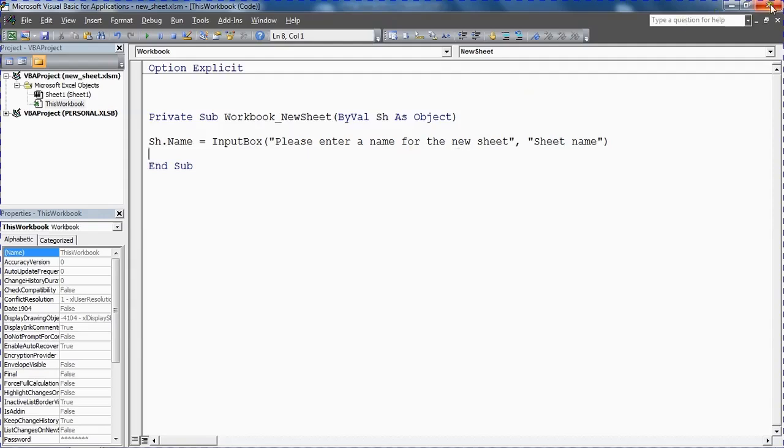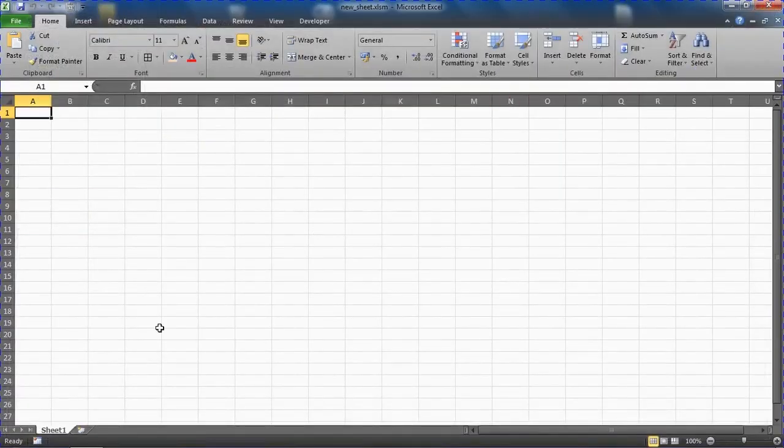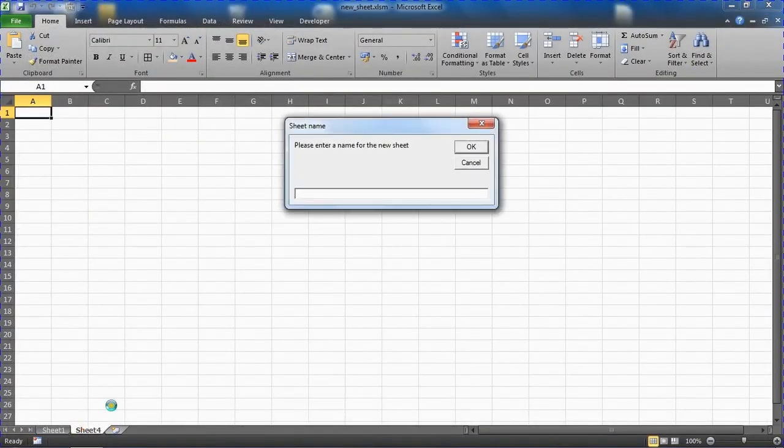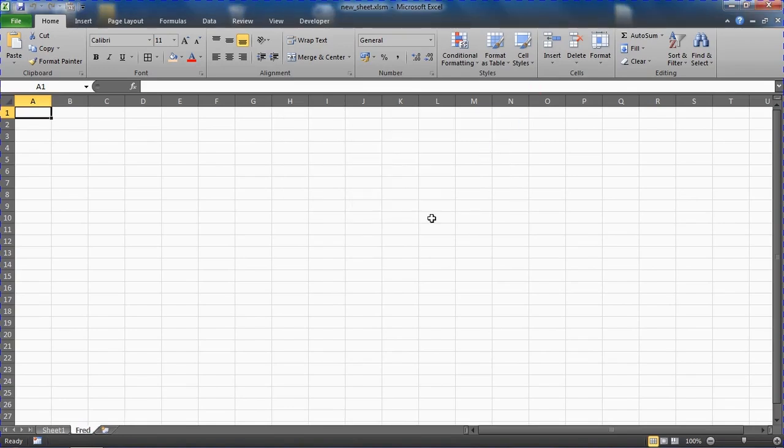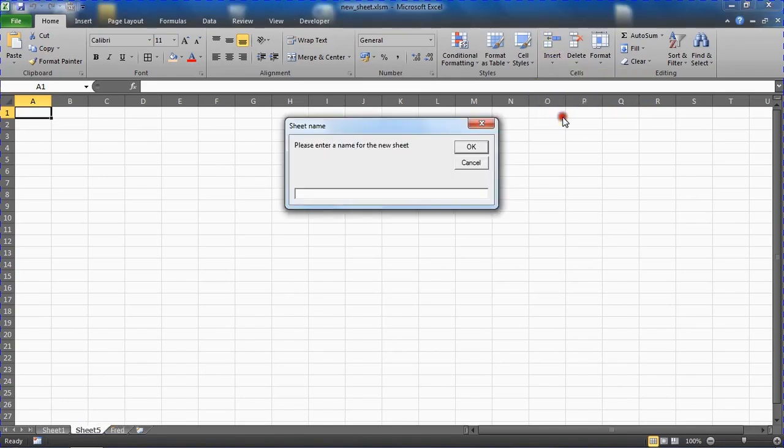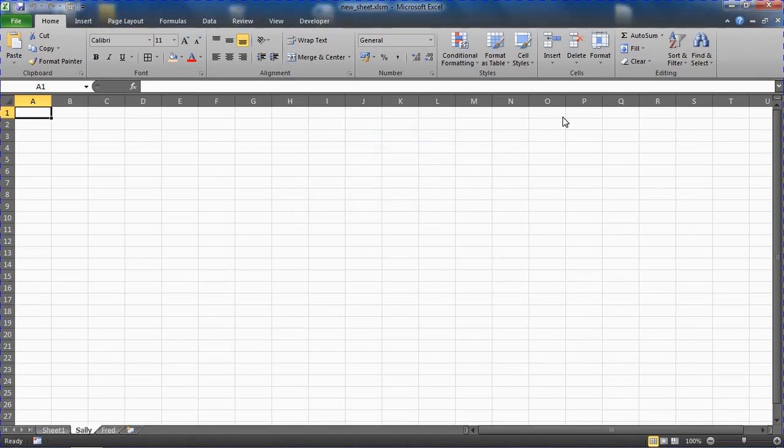For us right now, I'm just going to close down this editor and test it out by inserting a new sheet. And it immediately pops up an input box, prompting me for the name, so I can put that I want to call it Fred, and click OK, and I've got a new sheet called Fred. And if I do it this way, just to demonstrate other ways, the event will run, or I'll call this one Sally, and I've got a new sheet called Sally. So, a third example of an event procedure there, this one running on the inserting of a new sheet.